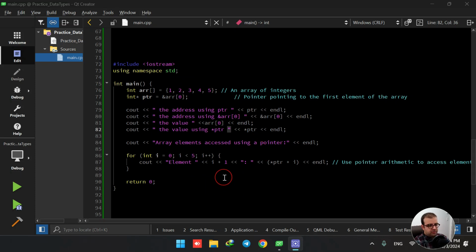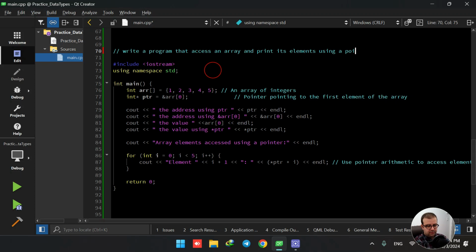Now we're going to do another coding exercise using pointers. We would like to write a program that, using a pointer, prints an array and accesses all the elements of the array. So write a program that accesses an array and prints its elements using a pointer. This is what we are going to do.